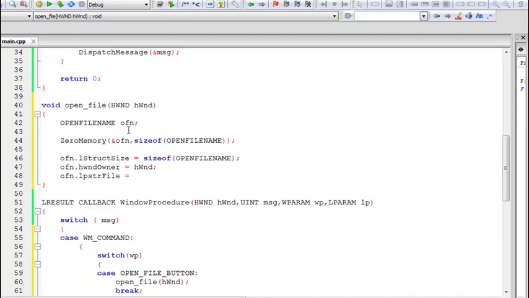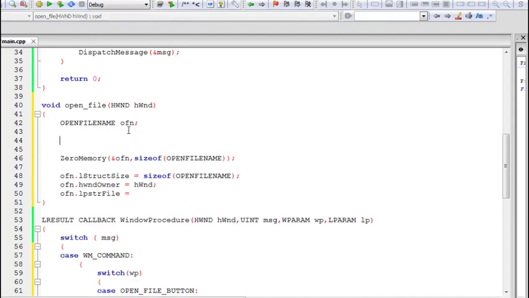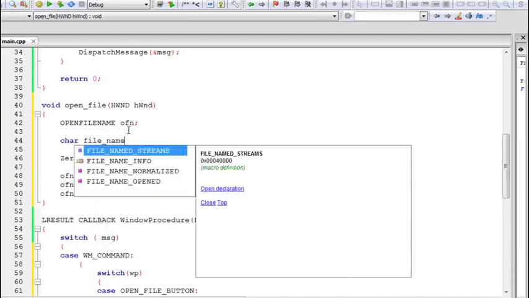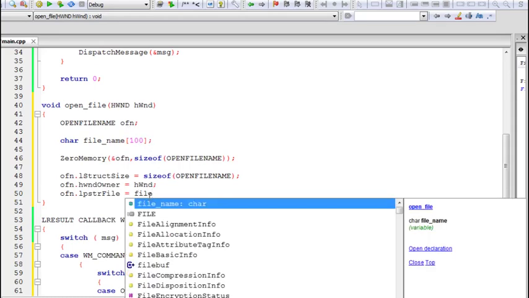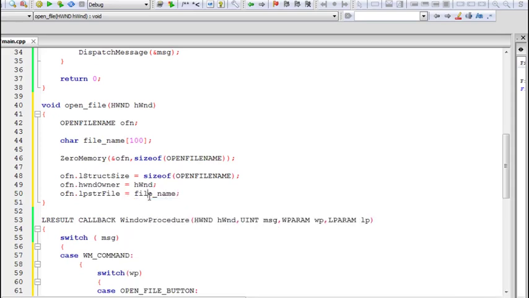So we need to declare a string separately for this. So we'll do char fileName. The path of the file, we'll make it 100 characters long. So now we need to assign it to this file name. So the actual data, the actual name of the file, will be stored inside this string. And so we have assigned this string, so the data will be stored inside this.